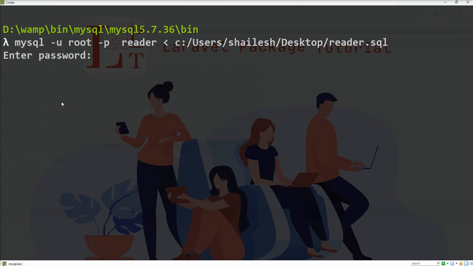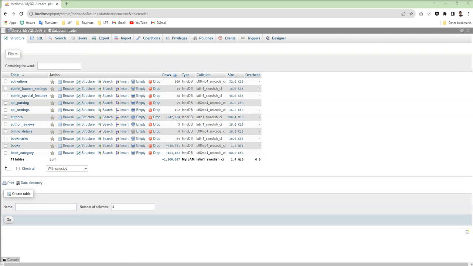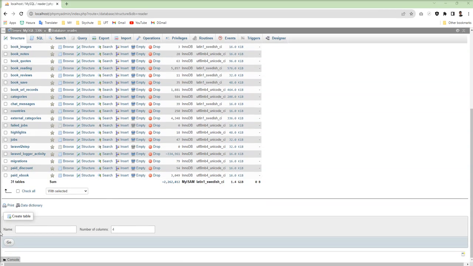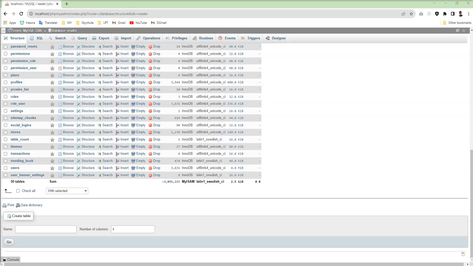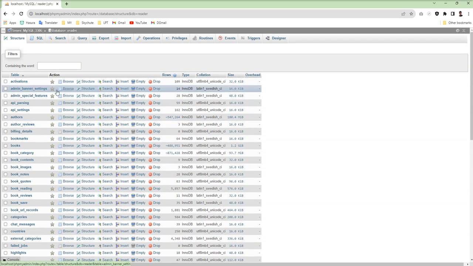In the terminal it's not showing any progress, but we need to keep refreshing this phpMyAdmin and we can see the progress. It's now 31. It's 50, and let's open the terminal and see the process is done. So you can easily import a large database into phpMyAdmin through that command.